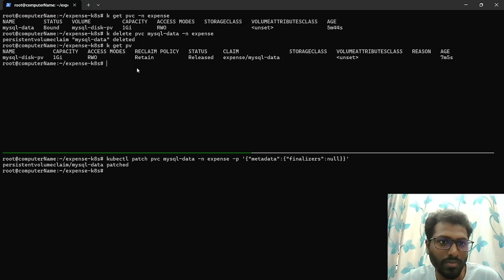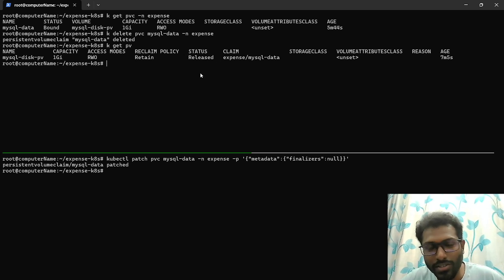If the reclaim policy is delete, then when you delete the PVC, the PV also gets deleted immediately. In this case, it's not deleted because the reclaim policy is retain. So the data still exists in that disk. If you see, the status is released; previously the status was bound and now the status is released.